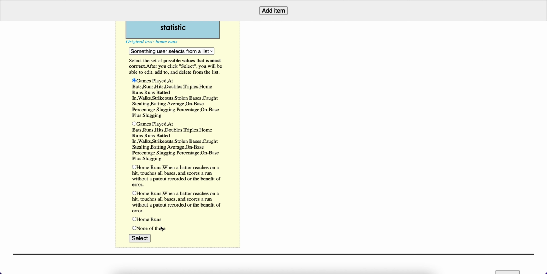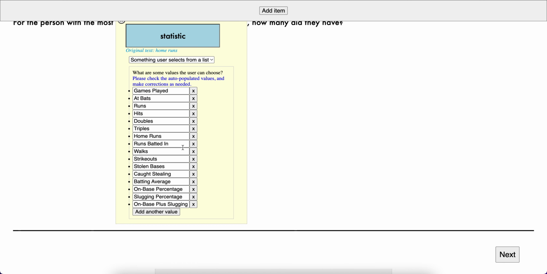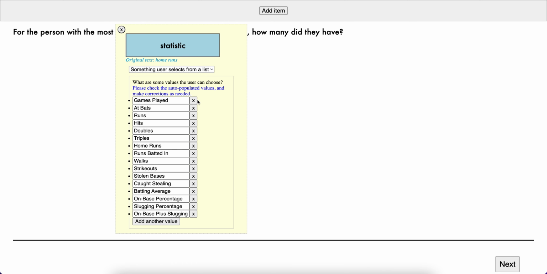However, in your case, if it turns out that the items in this list aren't what you were expecting or are not the values you want, you can always click none of these and type in your own at the next stage. So I'm going to select this first one and click select, and these are all the values that I have and want, and I can also edit them or click the X to make changes.